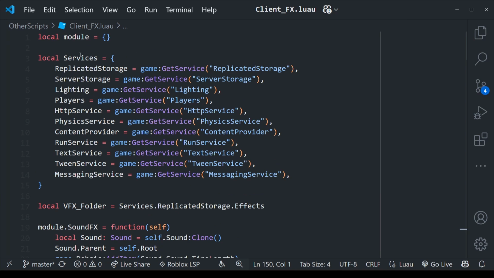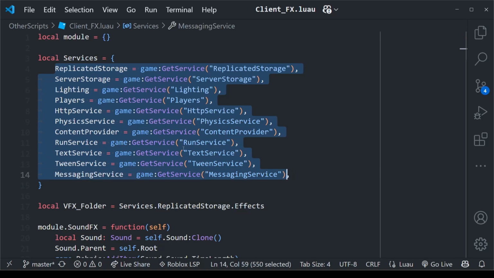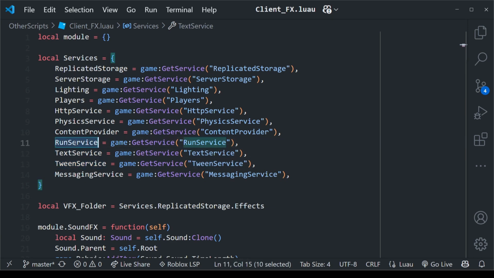One final one I'll go over. They're using services as a table here, and they're creating all of these GetService values and storing all these things. Now, of course, each of these variables is taking up some bit of memory. It's going to be very small, but it is taking up some bit of memory. And guess how many of these they're actually using.